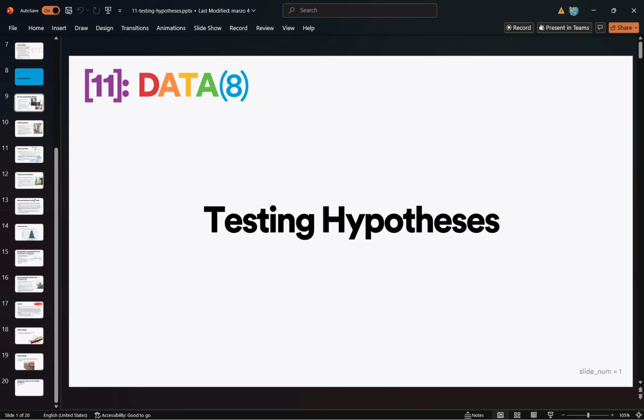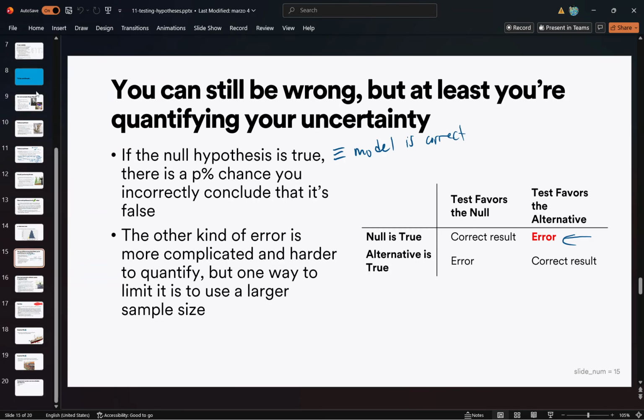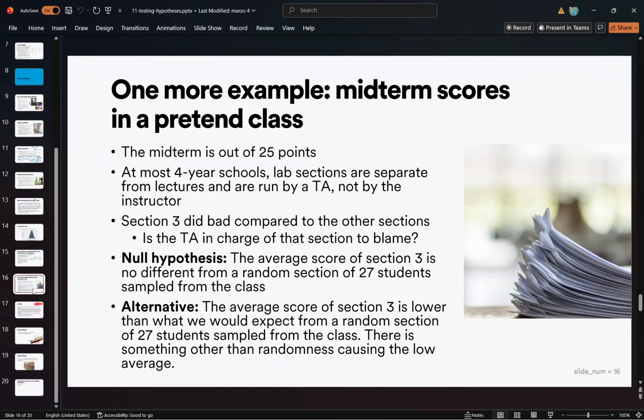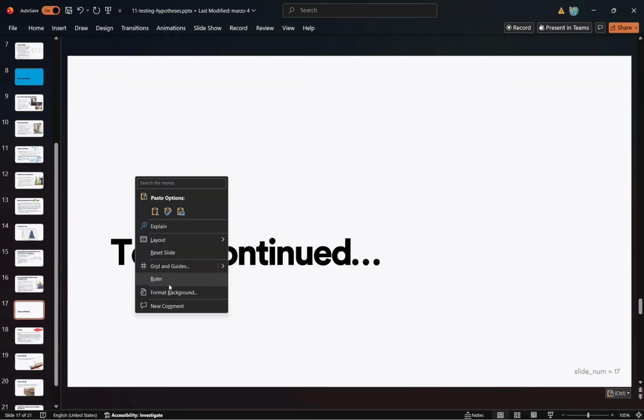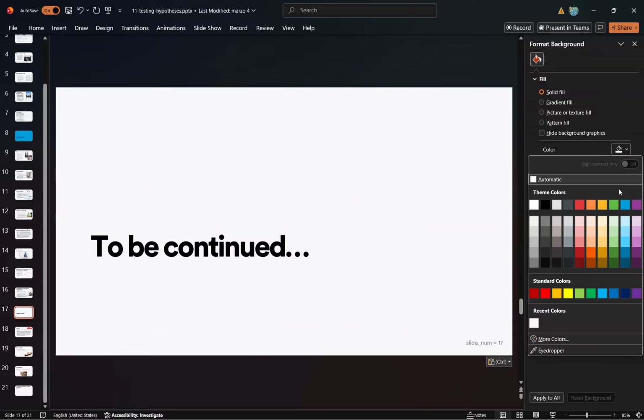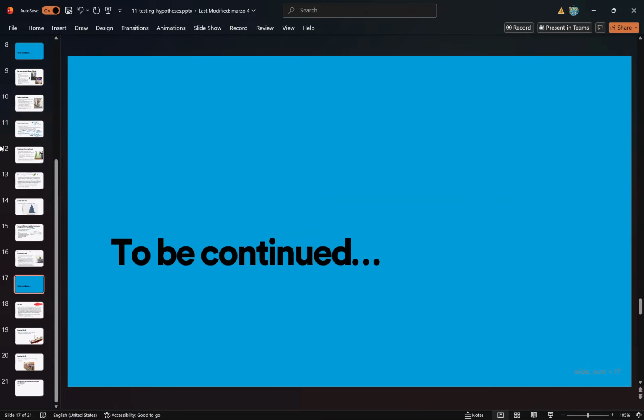Let's see here. Dun, dun, dun. Actually, did I forget to do another "to be continued"? I think I did, because we stopped right there, I believe. There, now I've put it in the right spot.